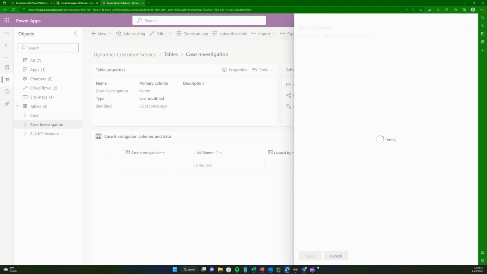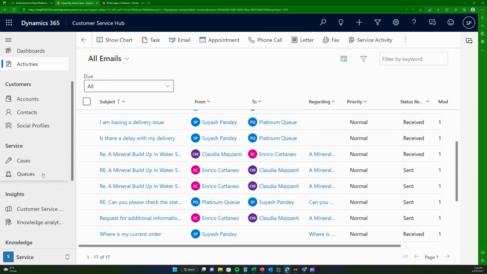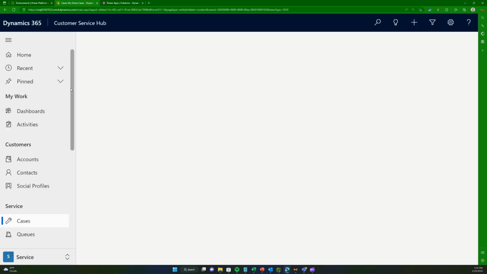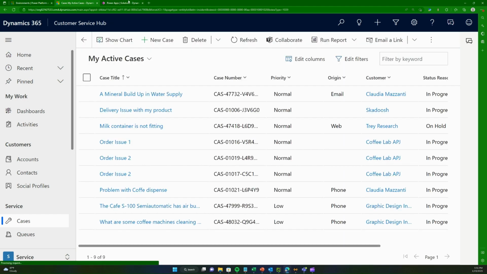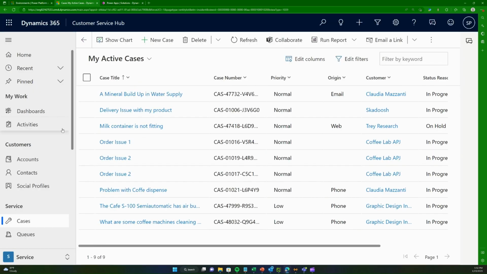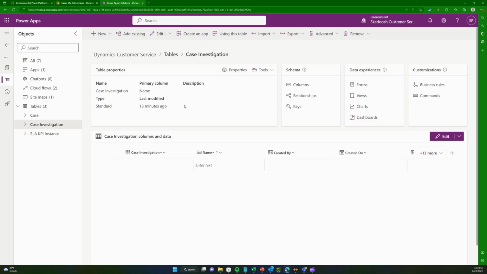So what we did in the last few minutes was we created a new table and we added columns to that. But none of that comes back to our environment in Customer Service Hub. We still have cases. If I refresh, we don't have anything else, right? So the first thing that we can do is we can add it to the model-driven app. Okay. So what we will do is we will add this table to the model-driven app Customer Service Hub, and we will add it right below cases so users have the option to create this record.